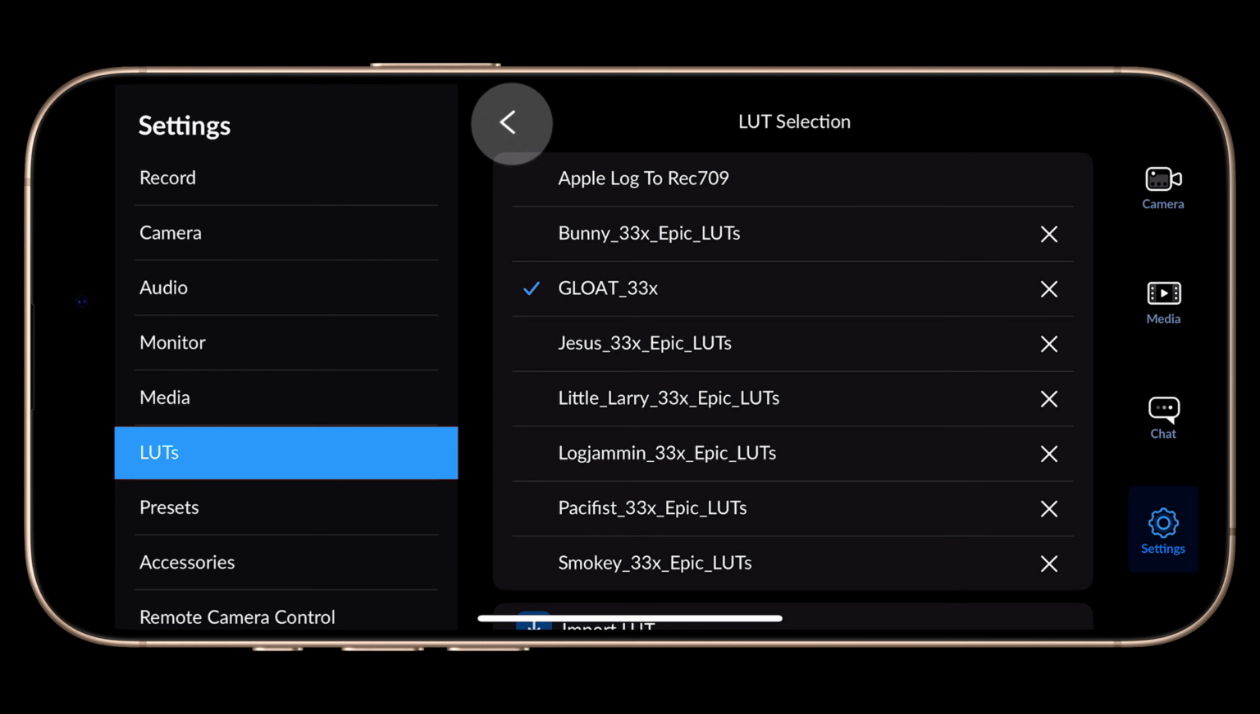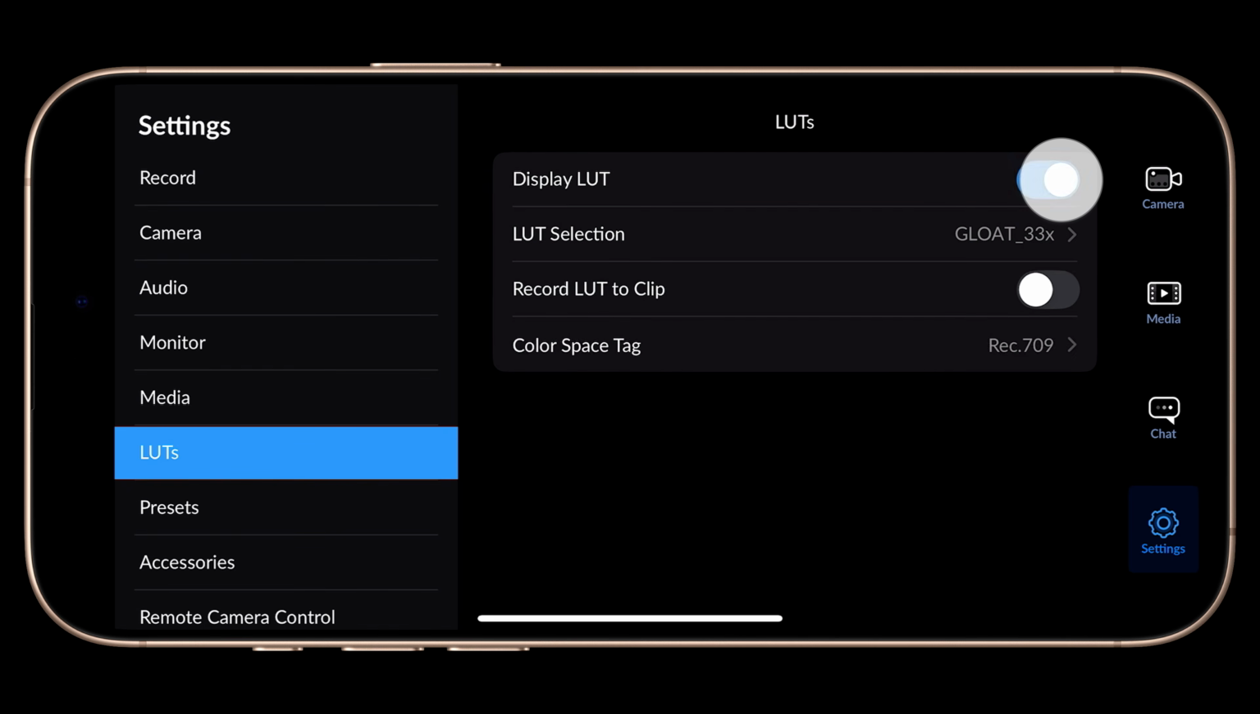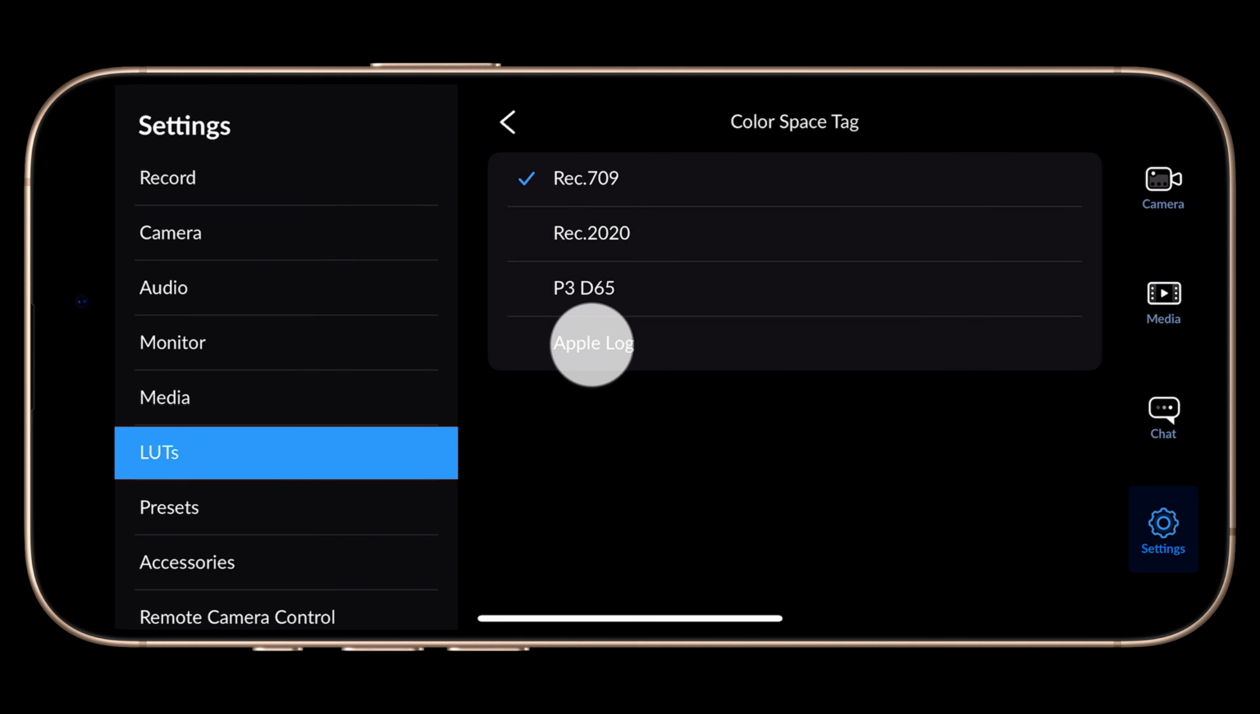If we back out, we can of course enable it as a display LUT, which is the only option in Final Cut Camera, but we can also record the LUT to clip if we want a quick turnaround. More importantly, we can accurately set the color space tag that our LUT was designed for, which is typically Rec.709.